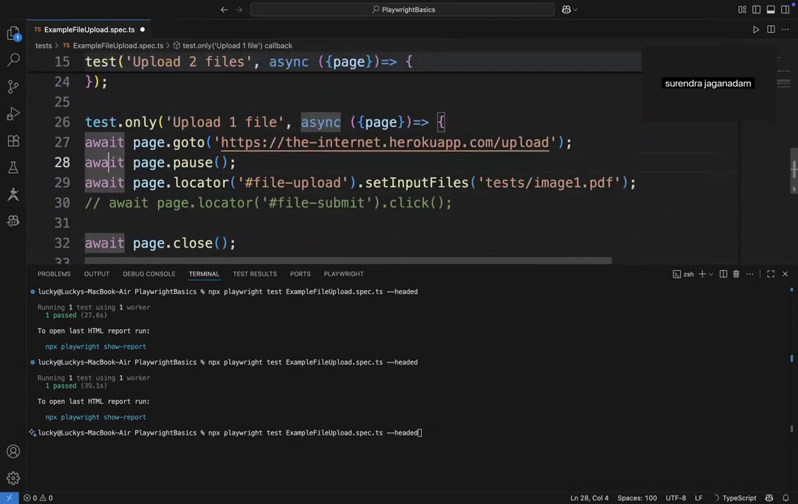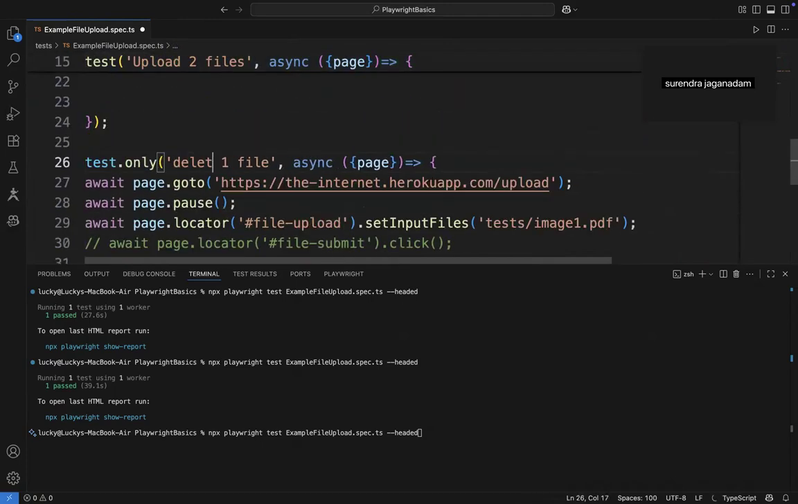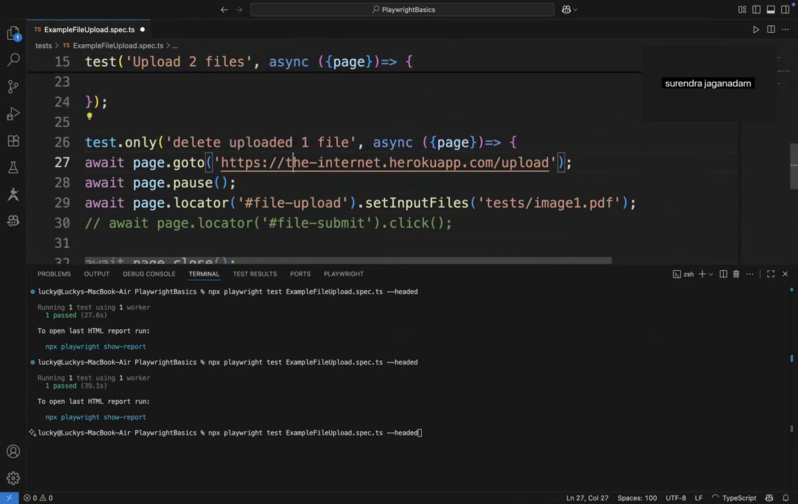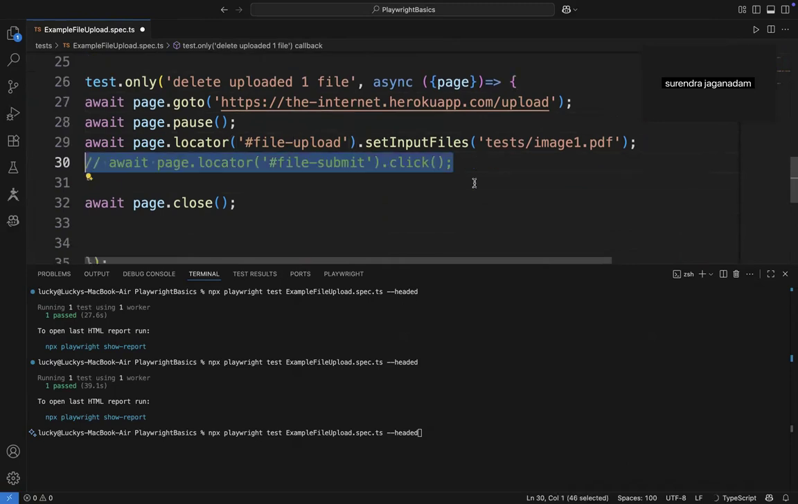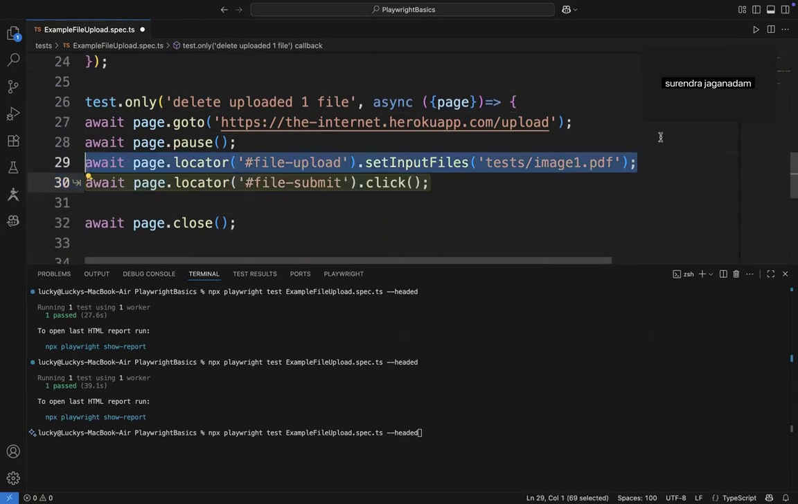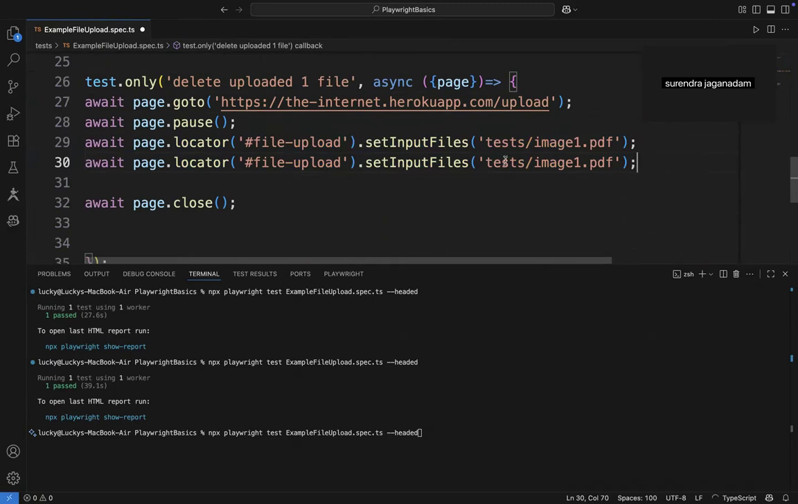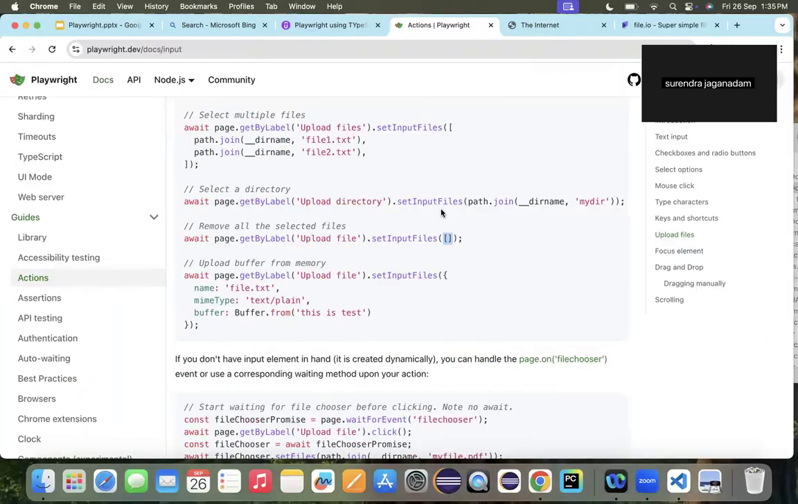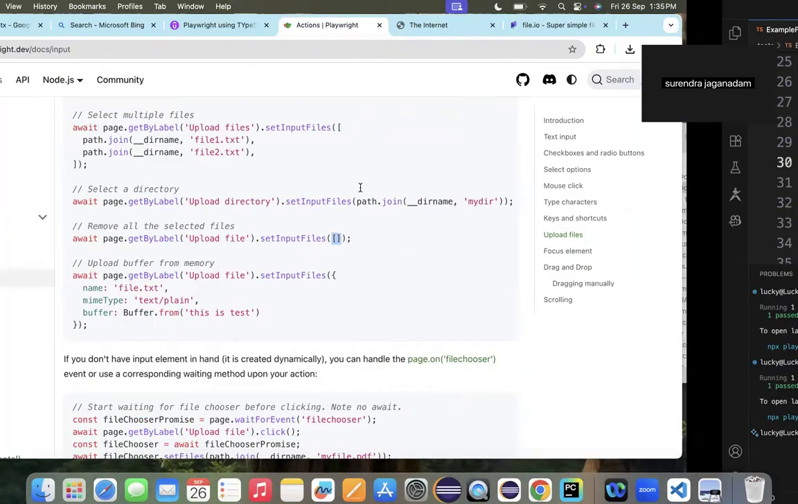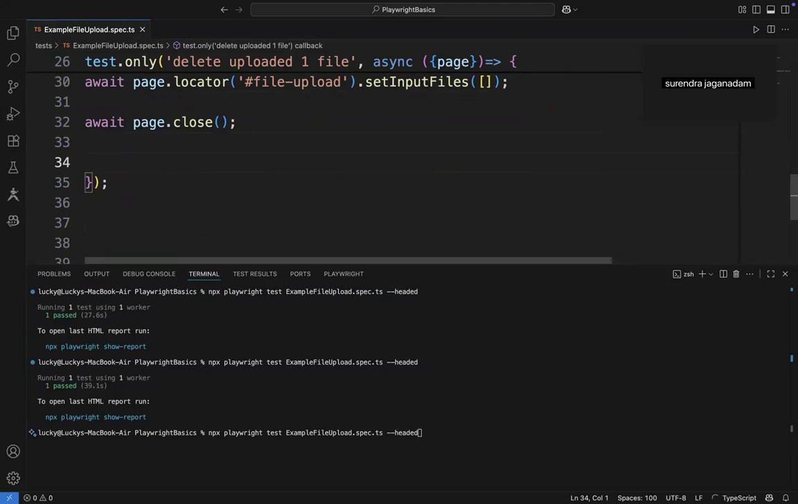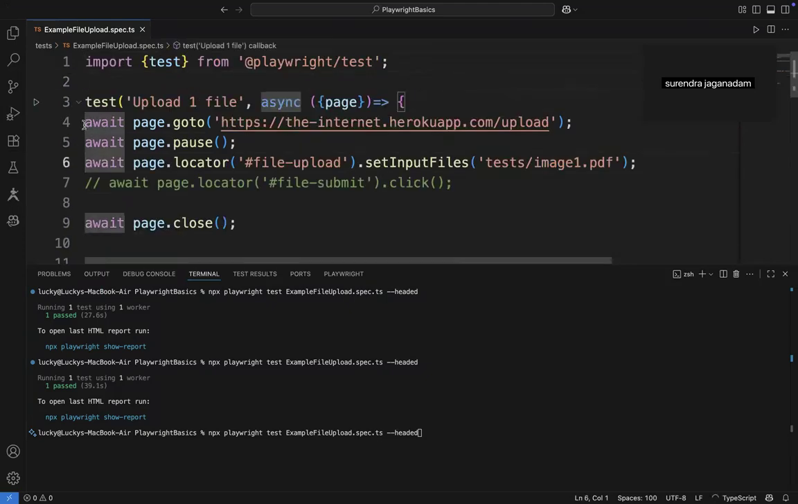This time my test name is delete uploaded file. Once you are done with setInputFiles, the same setInputFiles I'm using, this time I'm just passing an empty array. If you look at the documentation, they have given that for setInputFiles, an empty array will delete those files. Now the only test I'm going to execute is this first test.